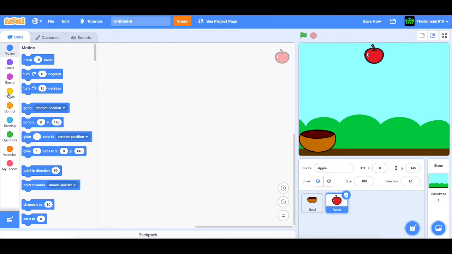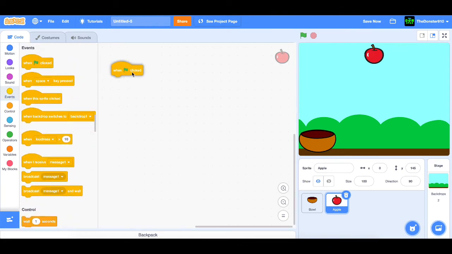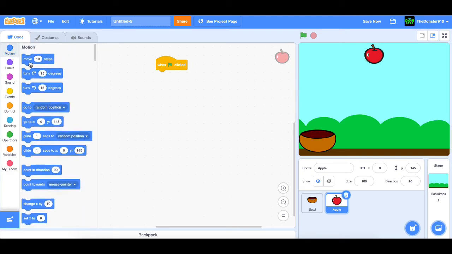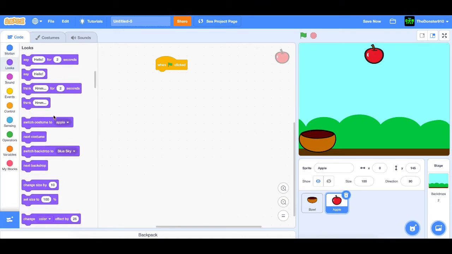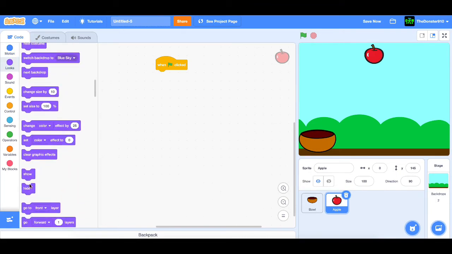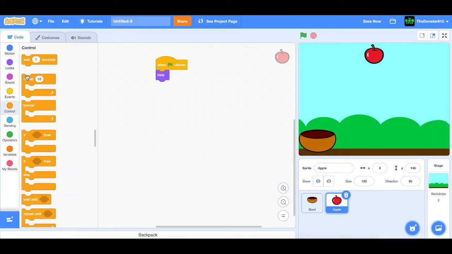So now we're going to go to when this is clicked. We're going to go to events, when green flag is clicked, drag it in, and then go to looks and say hide. So now this one is hidden. But here's another. We're gonna go repeat or forever.